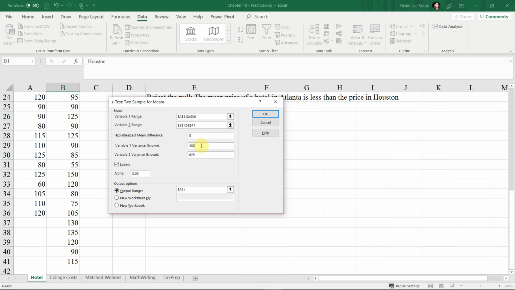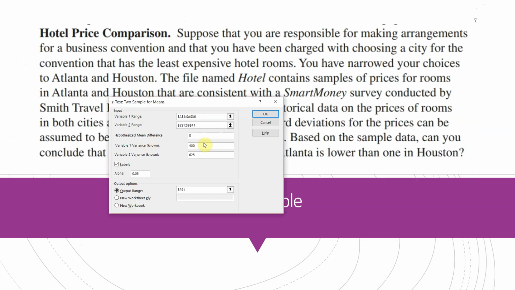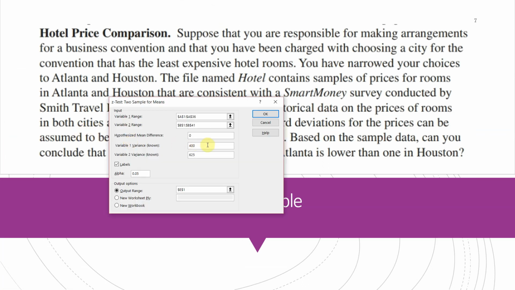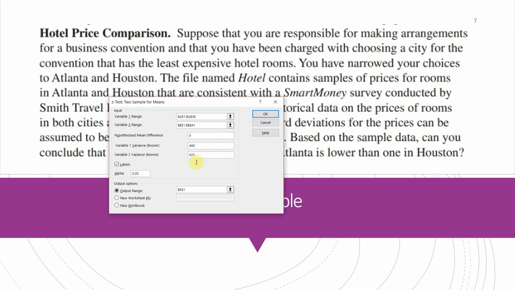For the variance, this is a little tricky, because if we go back to our example, the population standard deviations are 20 and 25. But this is asking for the variance, so make sure you enter this correctly. The variance, you can just take the standard deviation and square it. So for 20, that's 400. And for variable 2 for Houston, 25 squared is 625.